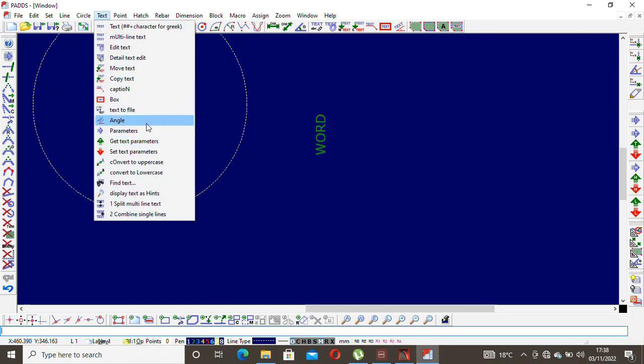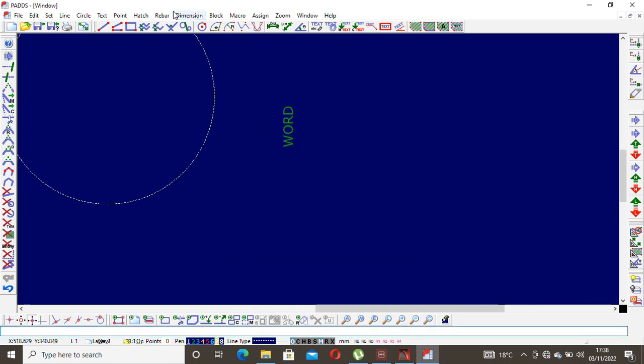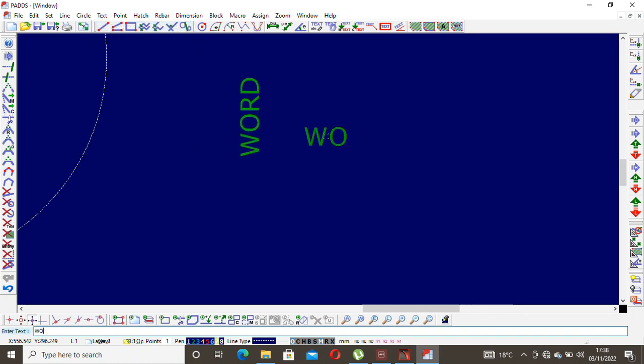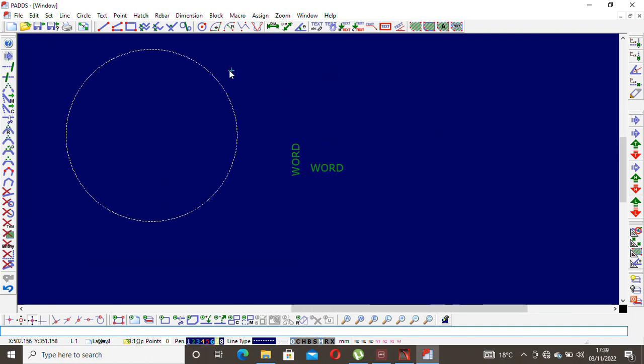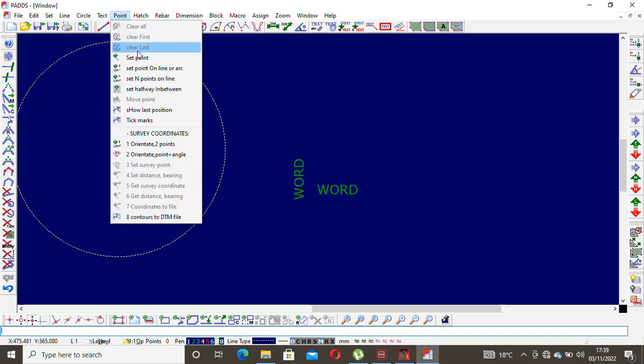But if you want to name it in horizontal direction, again you come here, you go to parameters, then under angle you change it to 0. You see that's changed to horizontal. You click OK. Then you return to your text, word, click enter. See, it has been named in horizontal direction. So I think you will learn more with text as we proceed with various drawings. Come to points, always set the points and all those.